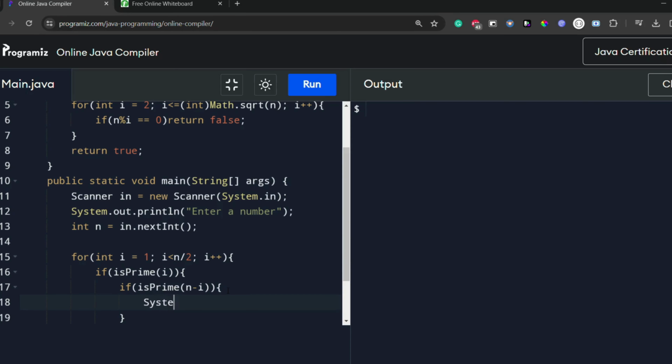System.out.println of my number plus is equal to I plus, I'm making some space here, I plus, here I'm just writing n minus I.